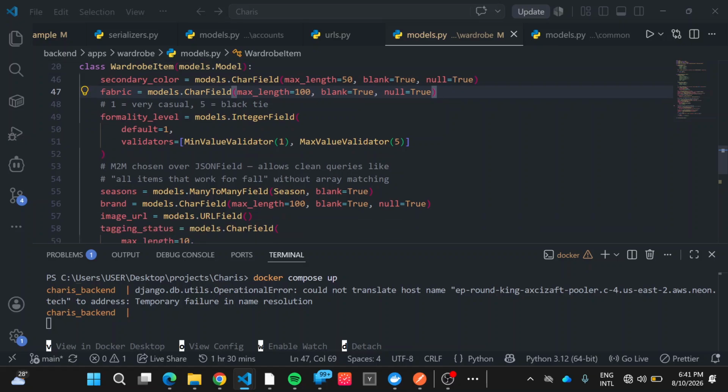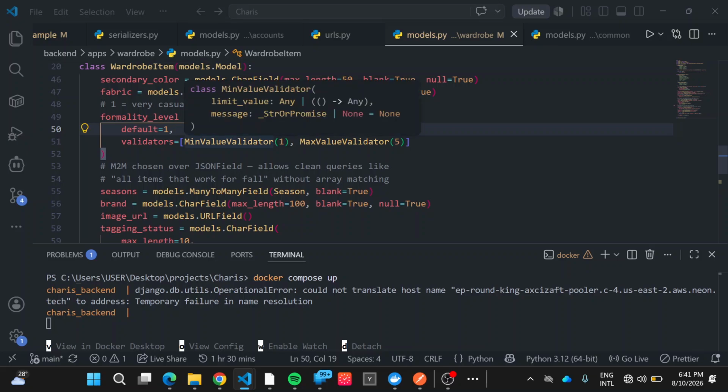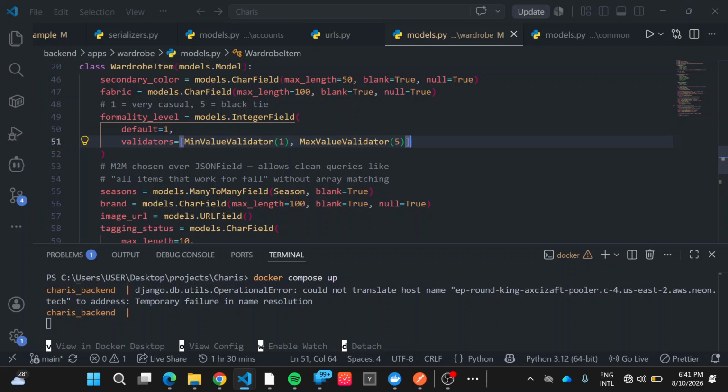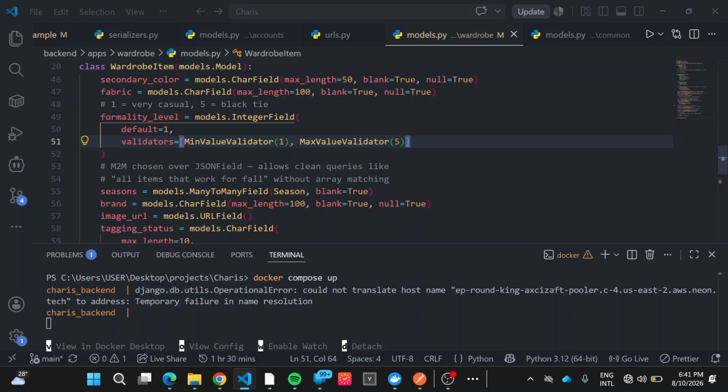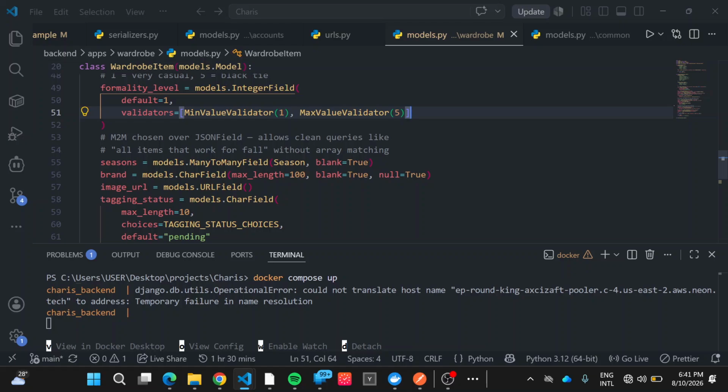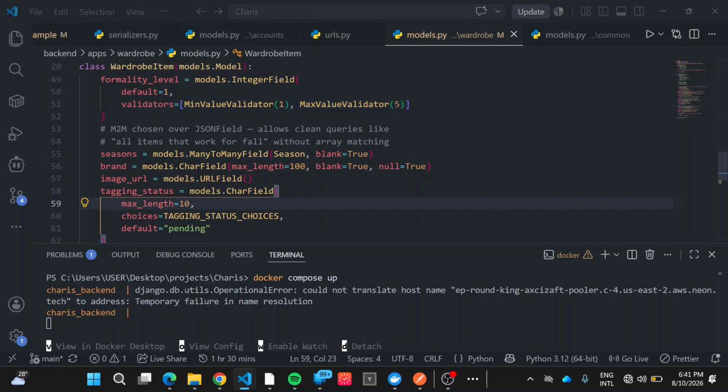Then we have formality level. So the formality level has a range of 1 to 5, you see here. So 1 being very casual, 5 being the most formal. So it creates a 1 to 5 rating as you see here with these validators. Okay.